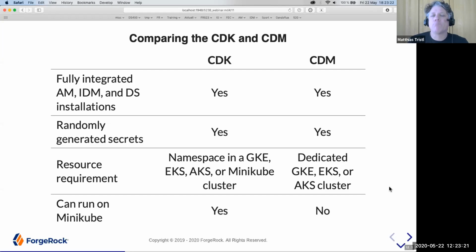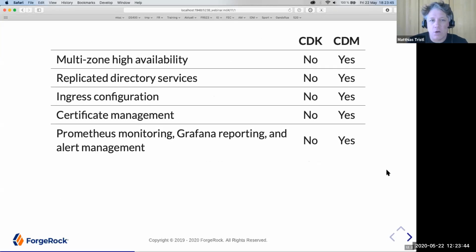In the CDM, you probably also use namespaces, of course, or a namespace, but it's not for separating different environments. And then you use a dedicated GKE, EKS, or AKS, so you don't share it with other developers usually. Otherwise, you may face the noisy neighbor effect, which you don't want when you do your benchmark tests, right? Run on Minikube: CDK, yes; CDM, no.